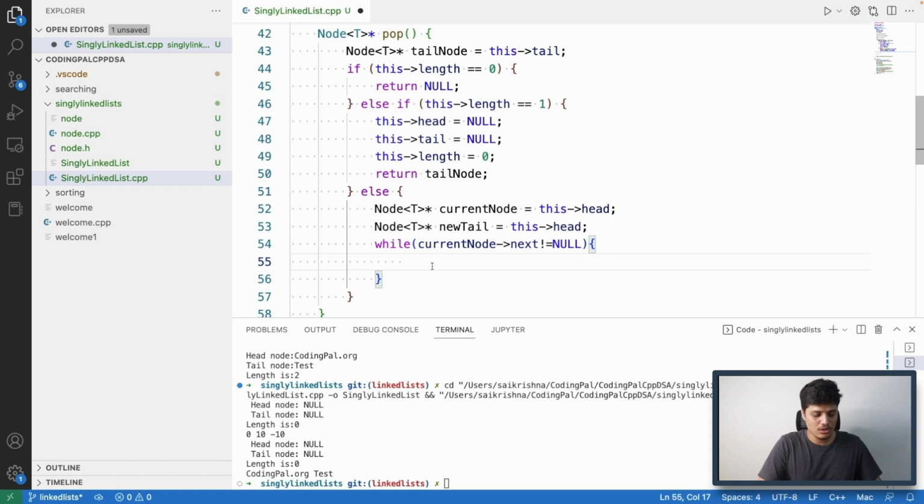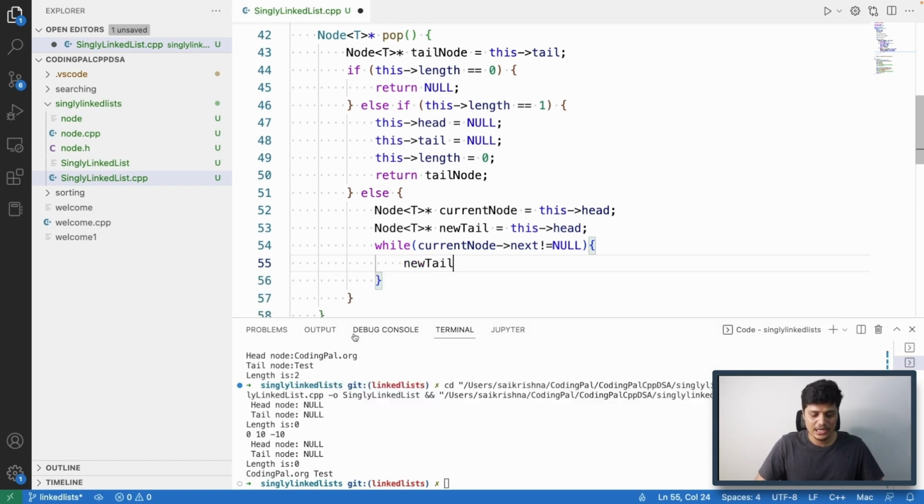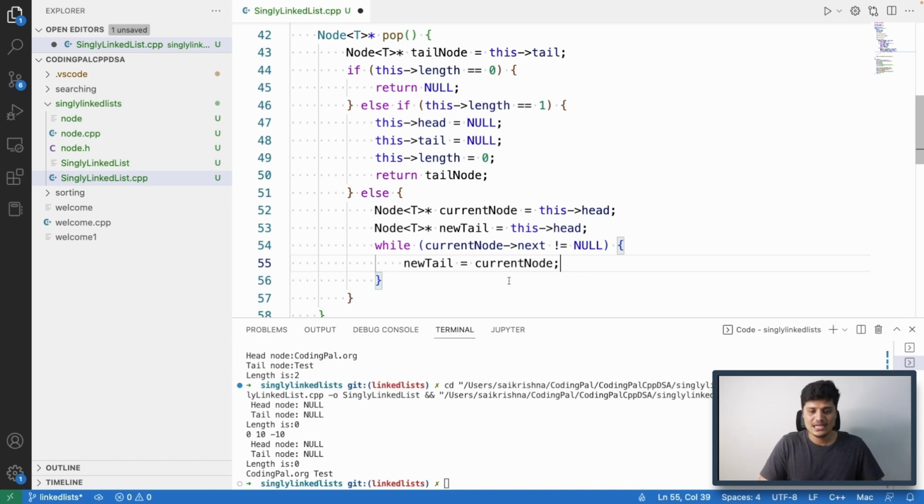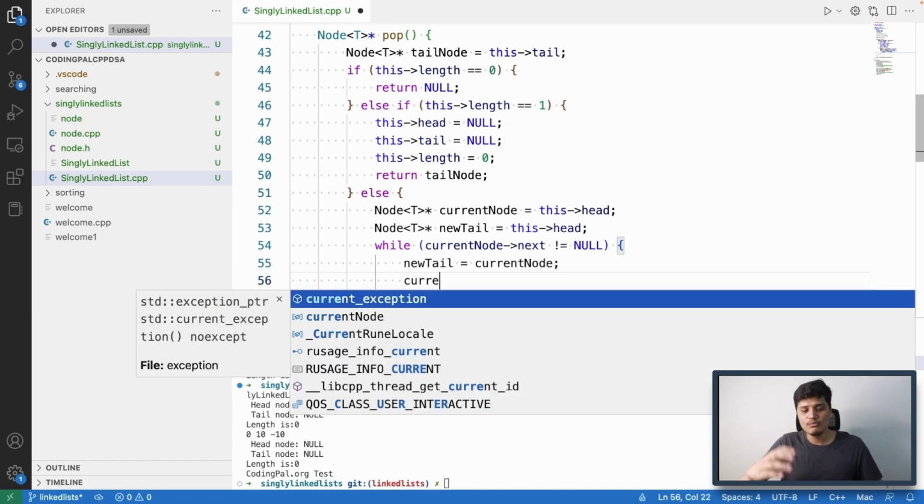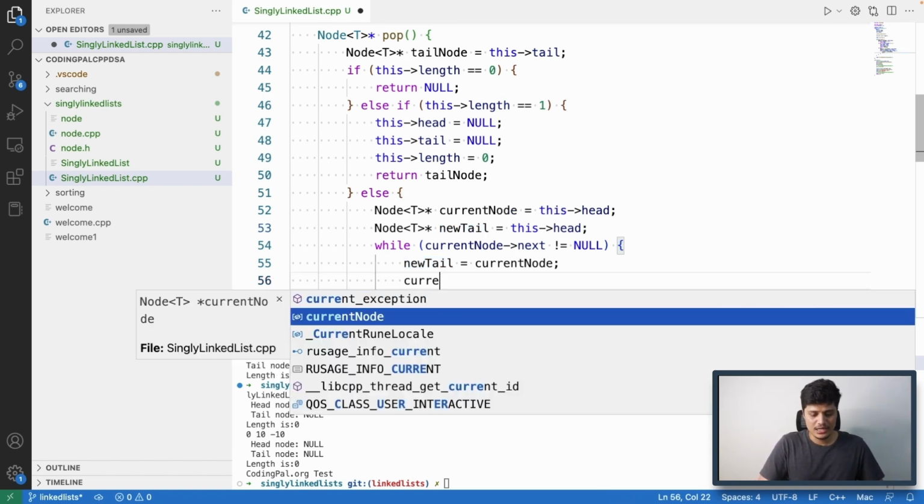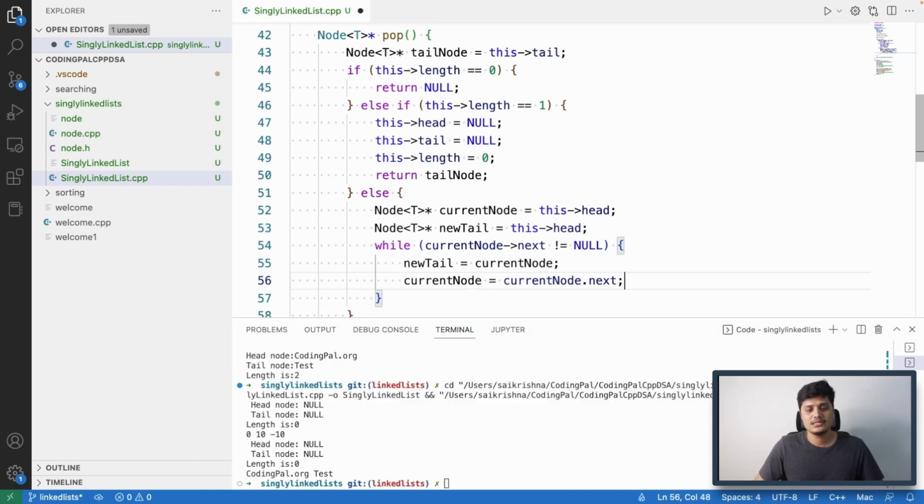In this logic, I simply want to update the new tail to whatever the current node that I am processing. Once I am done with updating this, I will simply move on to the next node, such that this logic will continue. Once we reach the tail node, tail node dot next will be equal to null. As a result, we will break out of this loop and this new tail will be pointing to the last but one node. So here we need to move on to the next node. So let's update the current node to current node dot next.